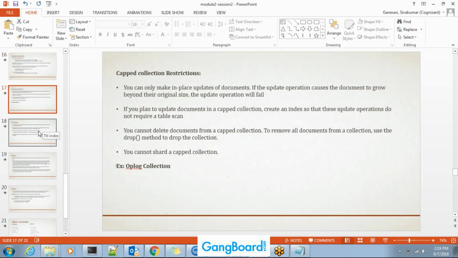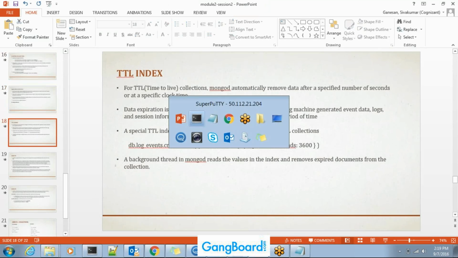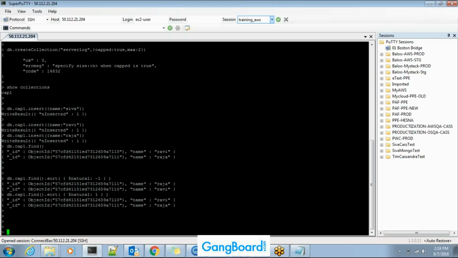Next is the TTL index. For that we will create one normal collection. For creating a normal collection, what do you have to do? db dot collection name dot create, either you use create collection, or else directly you can use a name also. Now, if you insert any data, it will directly create it.